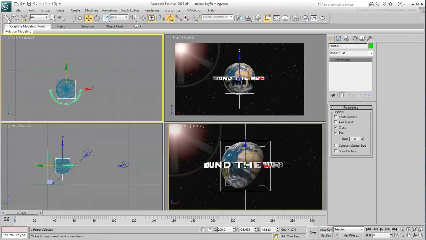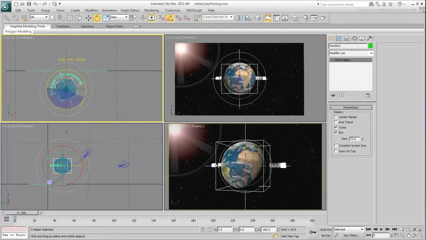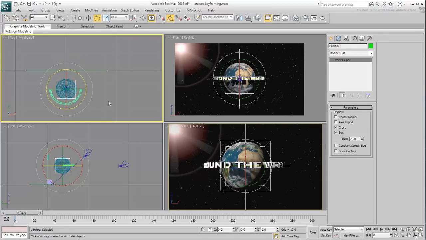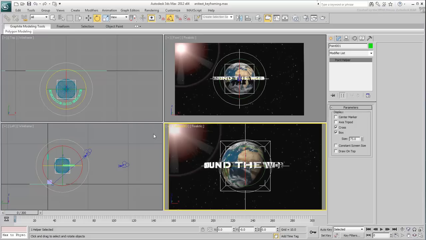Link the text to the point helper. As you rotate the helper now, the text rotates accordingly. To animate the rotation of the helper, you'll use Set Key. Click the Key Filters button and make sure only rotation is active. That's all you need here.